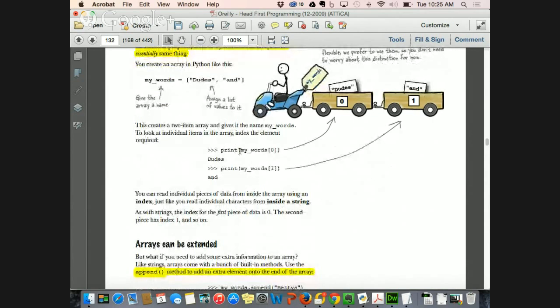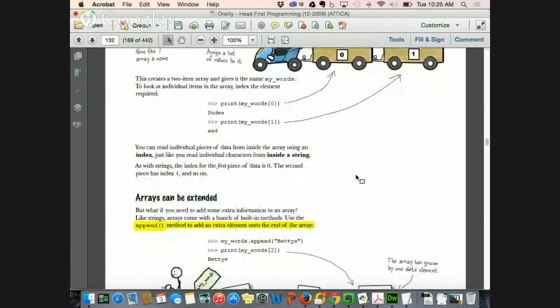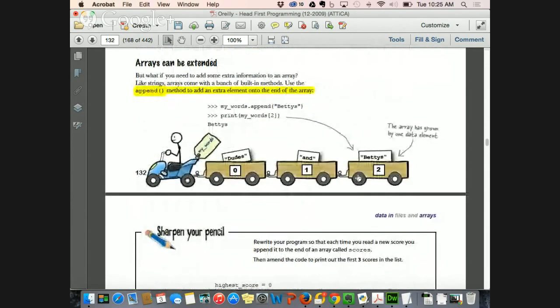So here, print my word sub 0. Now you remember in the strings when we did an array, the very first element, we used to think that 0 was not a number. That meant nothing. But 0 really is a number. Our decimal values are 0 through 9, which are the 10 numeric values that we define an array with. So if we said print my word sub 1, sorry, print my word sub 0, it would print dudes. If we said print my word sub 1, it would print and. You can read individual pieces of data from inside the array using an index.